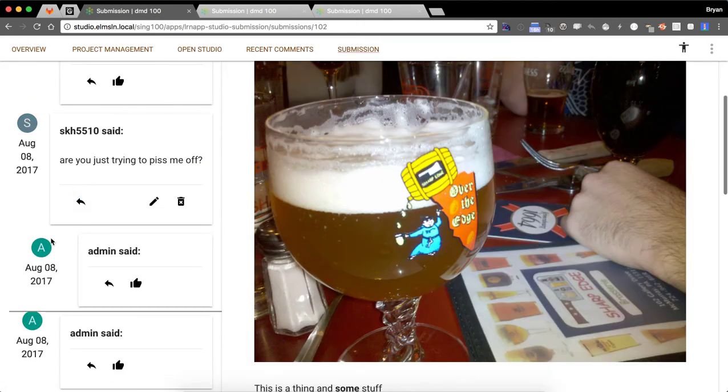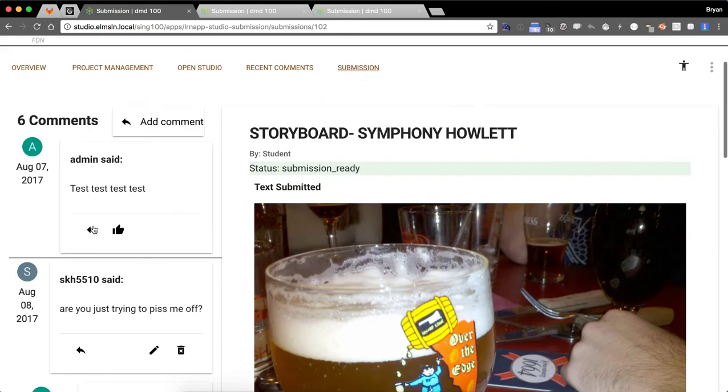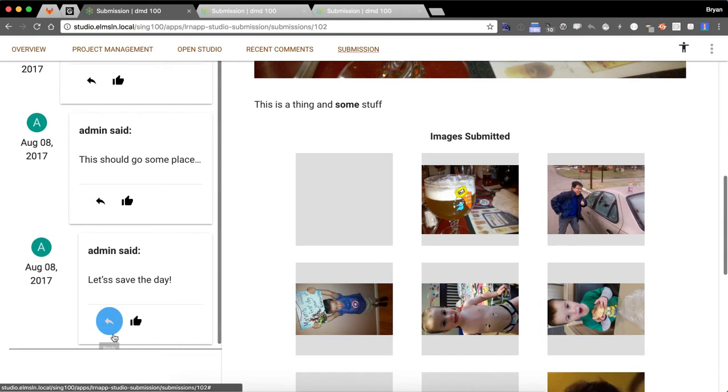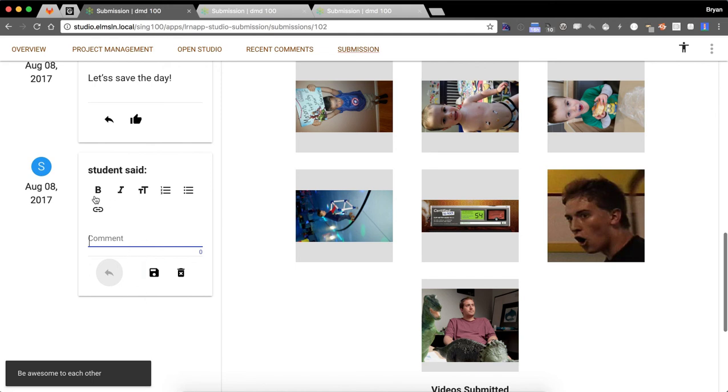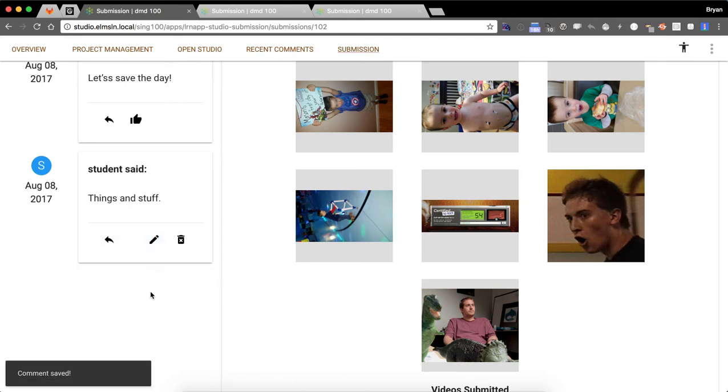These are threaded comments so that people can have a discussion about my work. And you can see that I wrote this little comment here before. Let's see, let's save the date. So I can reply to this one. Let's see, student said, things and stuff. Right, again, little mini markdown editor so you could leave some feedback. Nothing crazy. I'm gonna hit save. And that actually saved a Drupal comment entity.